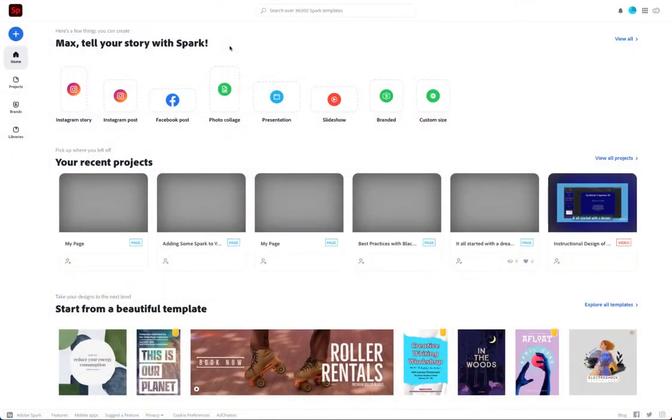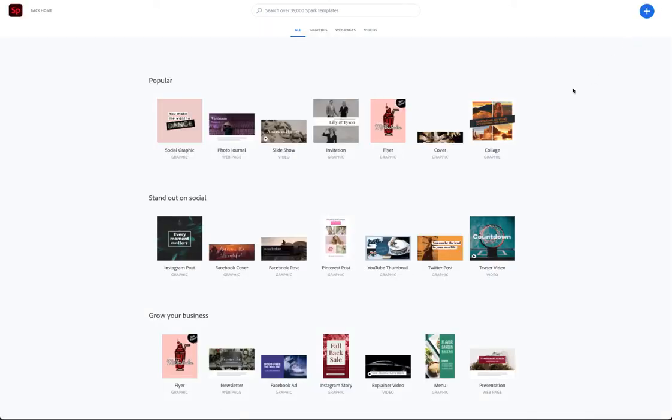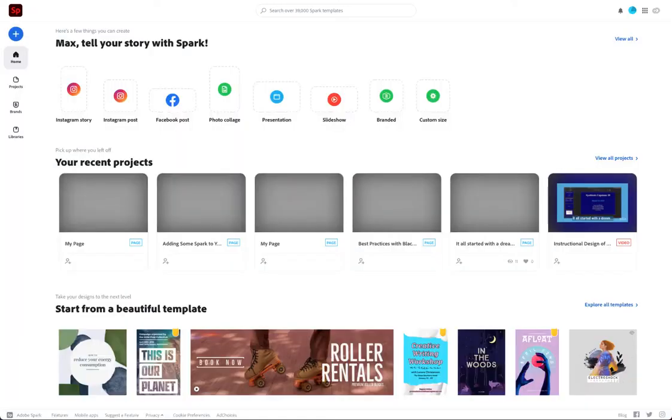Here's how to get started. Go to the Spark website and log in with your credentials. You can create all sorts of things like Instagram stories and posts, Facebook posts, photo collages, presentations, slideshows, etc. When I click on View All, you can see that there are a number of templates already created for your use. Let's create a very simple presentation.